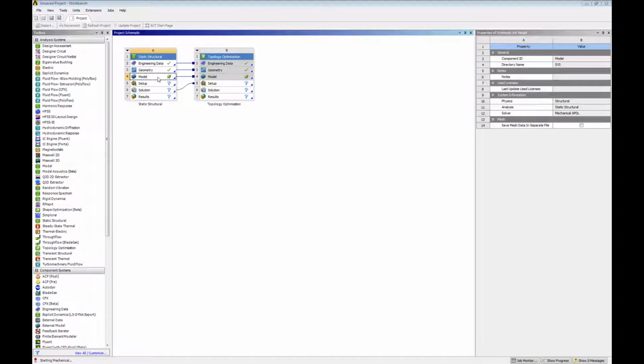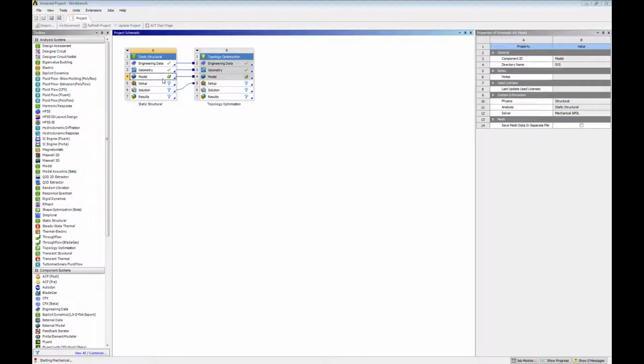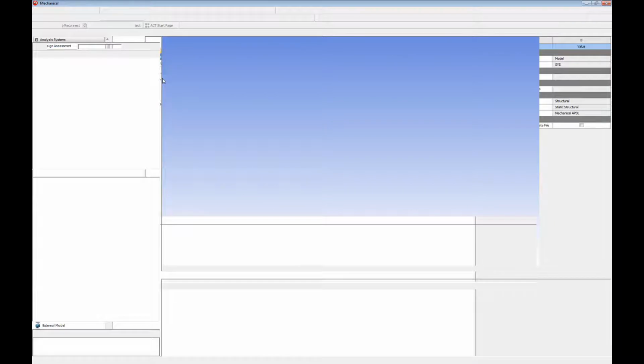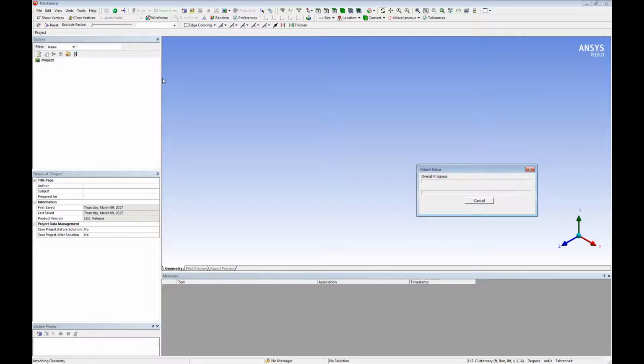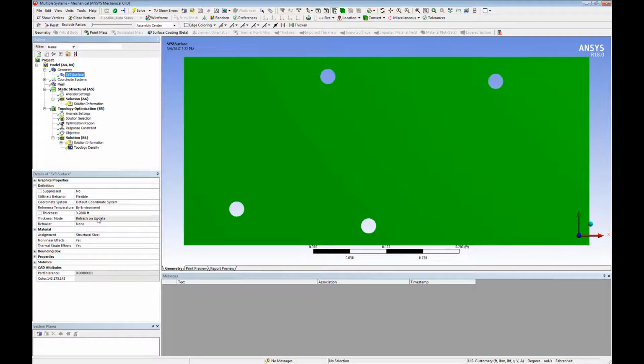As you can see here in the Workbench project window, we have two analysis systems linked together, a static structural analysis followed by a topology optimization simulation. Editing the model cell here allows us to open up the Mechanical user interface, which will allow us to set up both the static structural simulation as well as topology optimization.